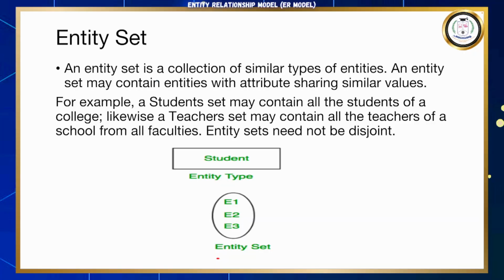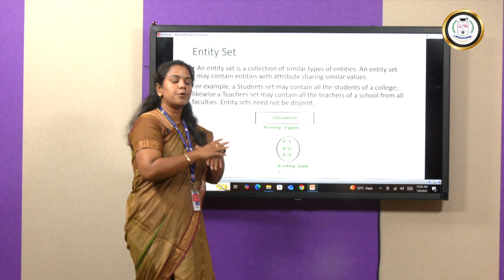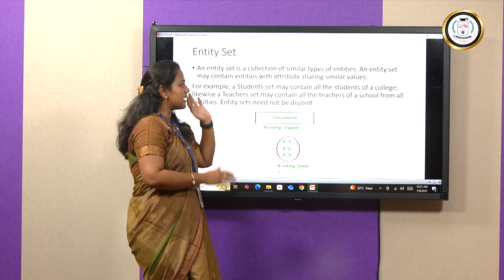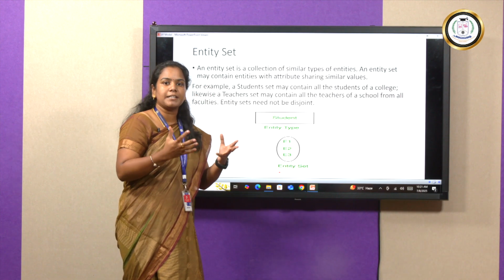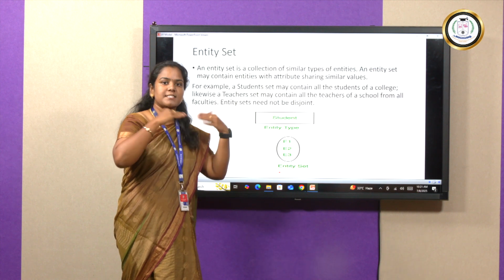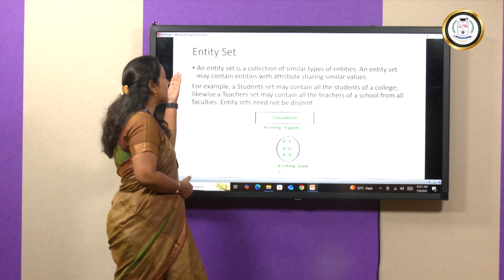The next one is entity set. So far we have seen what an entity is and what an attribute is. Now we are moving on to our next topic, which is the entity set. An entity set is nothing but a group of similar entities, or entities which share similar attribute values; that comes under the entity set.